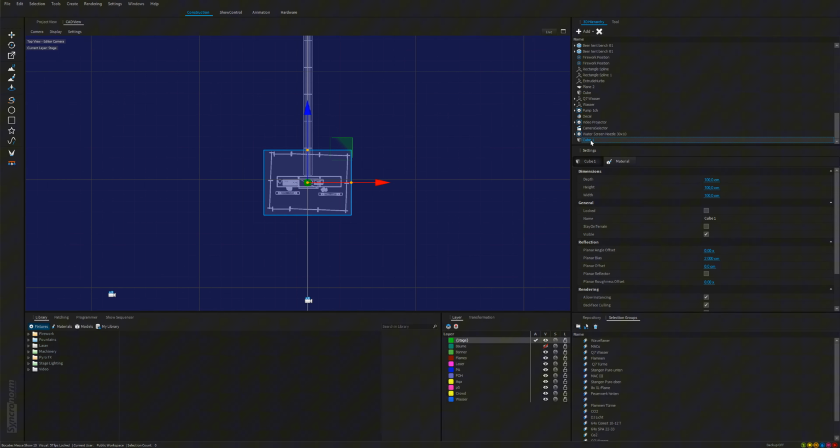This step is optional but might be helpful on bigger projects. We label the cube so that we can find it later in the 3D hierarchy window.